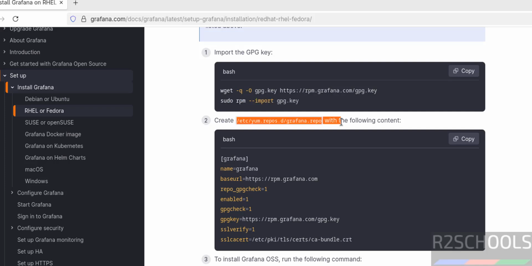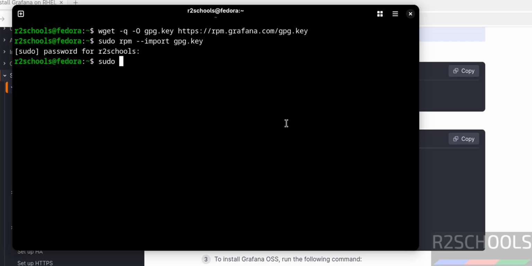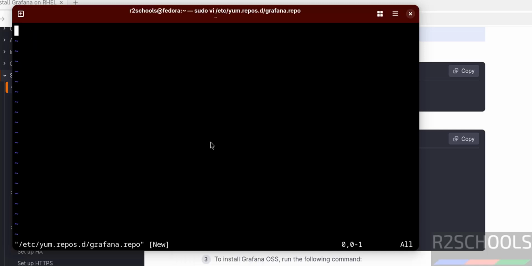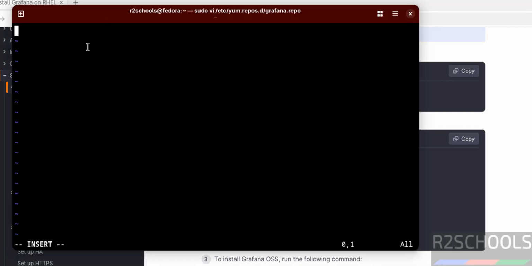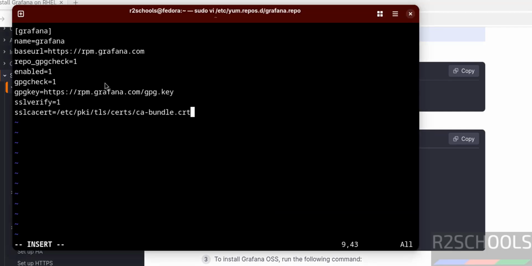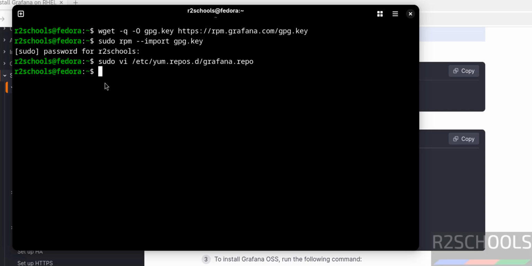So copy this file name with the path, sudo vi, you can use whatever text editor that you are familiar with. Paste that file path with the file name, then press I to enter insert mode, then copy this content. Click on this copy button or select this entire text and copy and paste here. It is done. Colon wq exclamation, hit enter.